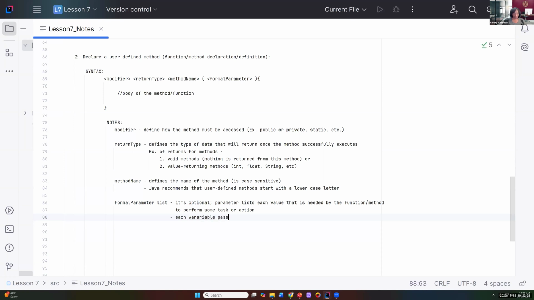has, what did I say here? Must be separated by a comma. These are things I would have written on the board, actually, if we were in a face-to-face class. But these are the things that you need to be mindful of, right? In our parameter list, each of our variables must be separated by a comma.